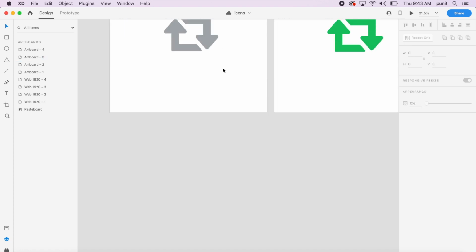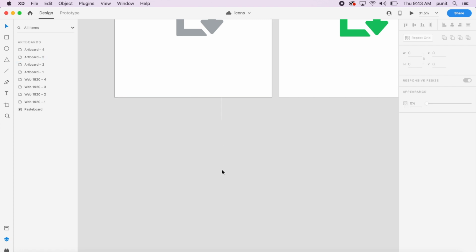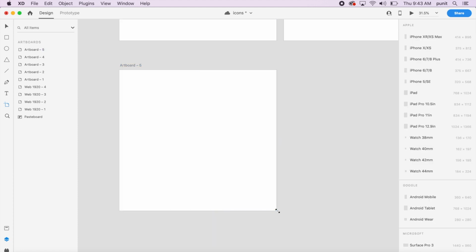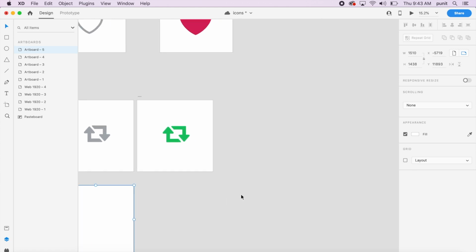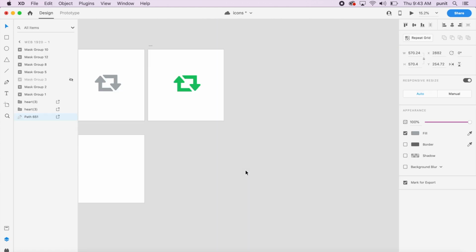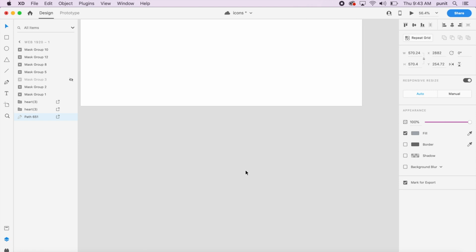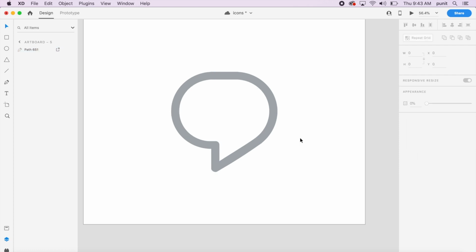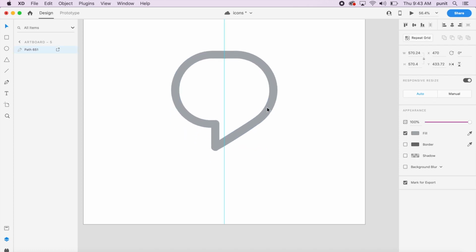And the third one is essentially very easy to do, and it won't take us long either. So if I just create another simple artboard, I'll copy over this message icon, and I'll show you how the magic happens right here. So if I copy it over, I'll just place it inside the center of this artboard.